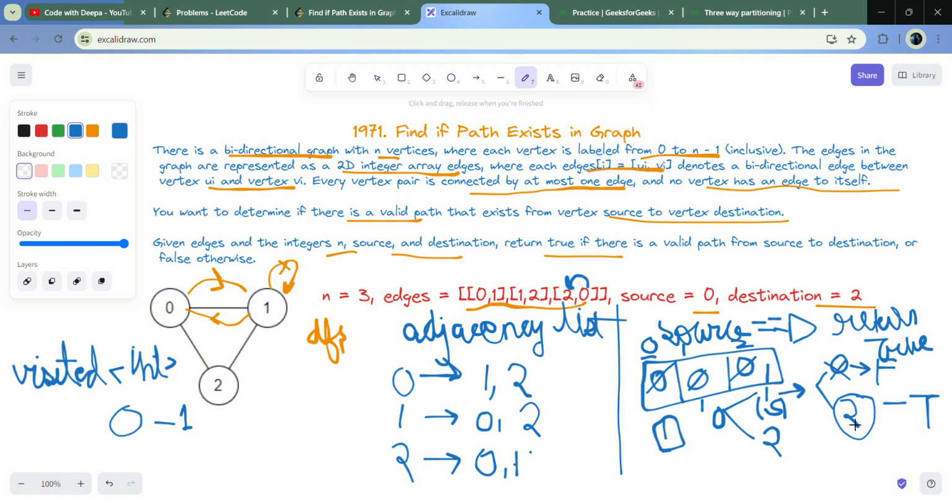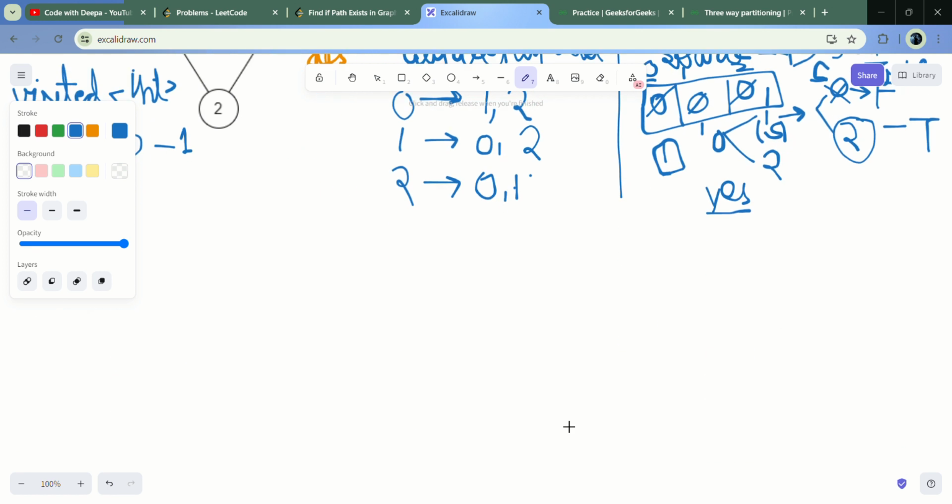Now 2 is equal to my destination, and my current becomes 0, previously my source. Now it says that yes, there exists a path from 0 to 2. So in that case you have to return true, otherwise you will just return false at the end of this for loop call. At the end you will just return false from the function. So now let us see the code here.